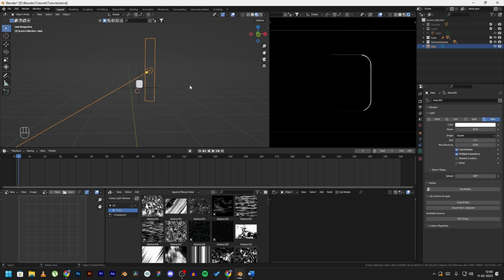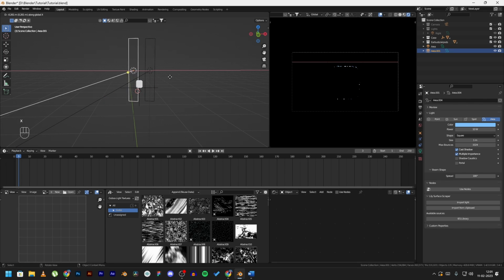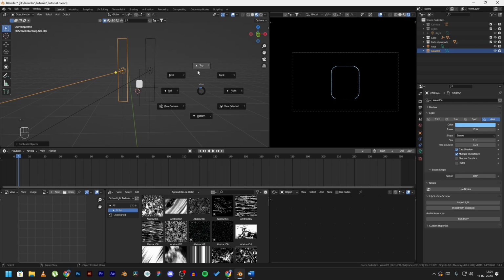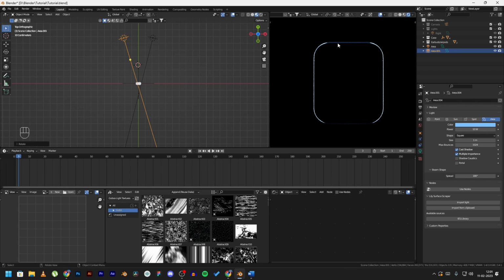To make this look even more dramatic, what we can do is change the color of the light. Click on the color. I will make the lights blue. Once you do that, press Shift D to duplicate the light, then press X to move it on the X axis. Go to the top view, press R Z. So now you can see the light is illuminating the product from the left side as well.